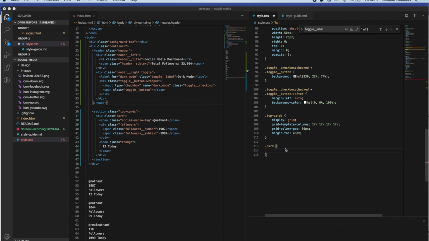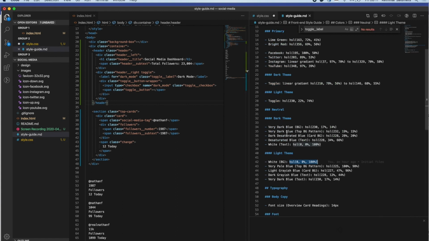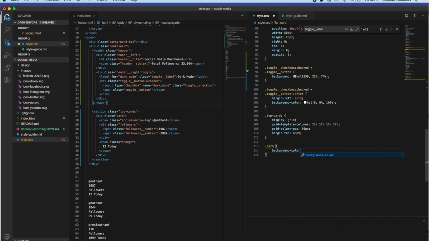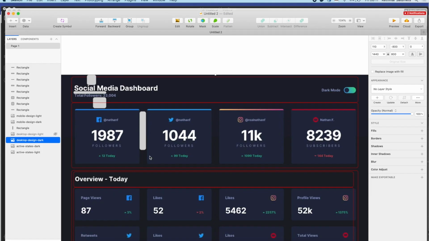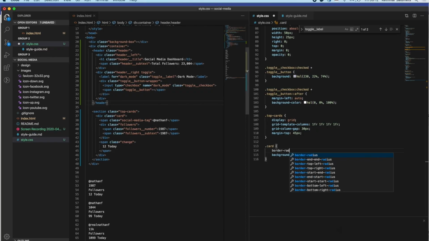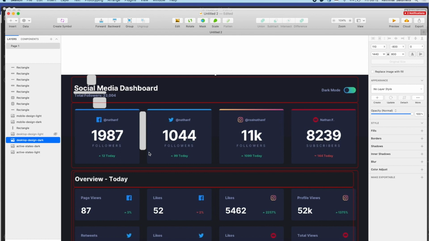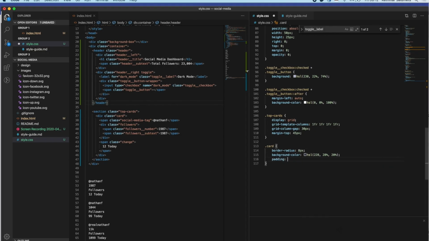So the cards will have a background color, dark green, card background color. It has some kind of border radius. Let's make it 8 pixels. It has some kind of padding. Let's see, it's about 25 pixels. Padding is 25 pixels. Box sizing border box, because we don't want the padding to be added to the width, which is 100%.